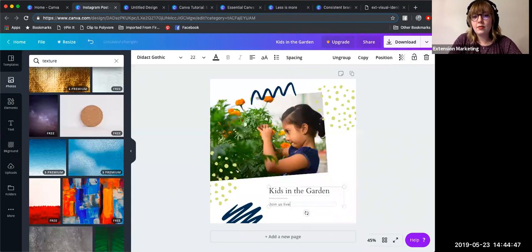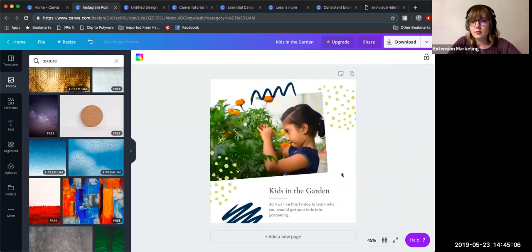Join us live this Friday to learn why you should get your kids into gardening. So there's an example of how you can take a design and customize it to what you want, and you can play around with the colors and make it your own.